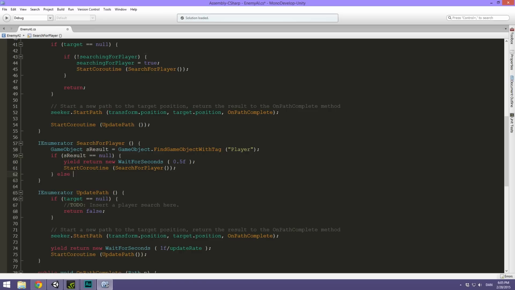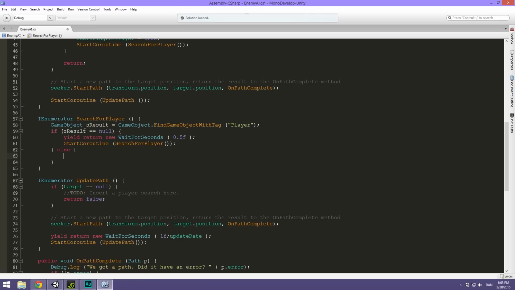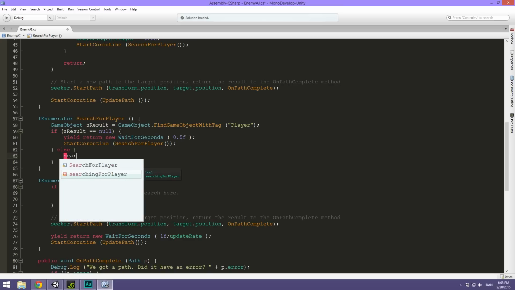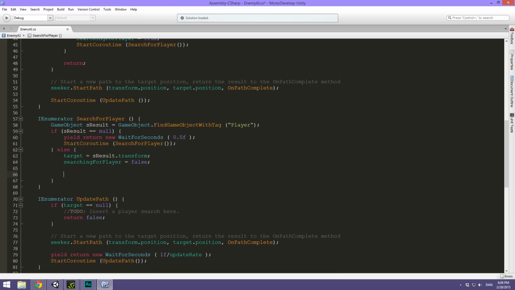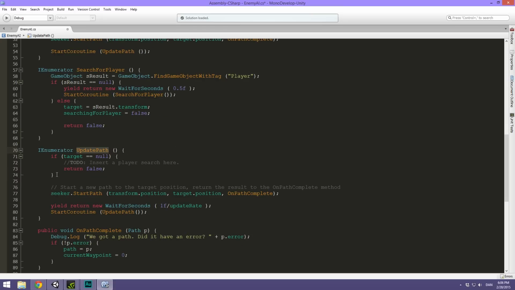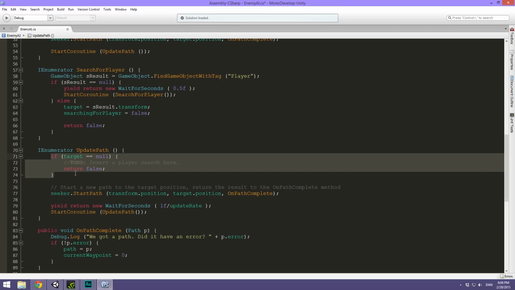If it has found something, so else, what we want to do is first say that we have found what we were looking for, so we don't want to search anymore. So searchingForPlayer equals false. We also want to set our target equal to sResult.transform. And we also want to return. Remember, whenever you're inside an enumerator, in order to return, we need to put in some kind of value. I'm just going to put in false. And then lastly, we want to start updating our path again, because down here, what we do when our target is equal to null is we return.